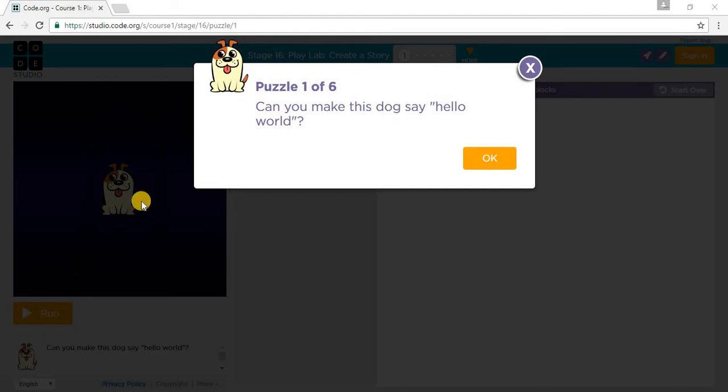This is code.org, course 1, stage 16, Play Lab, create a story. So now let's start with puzzle 1. It says, can you make this dog say hello world?